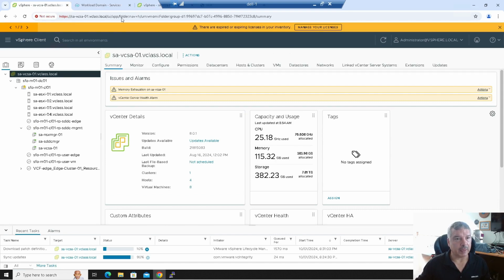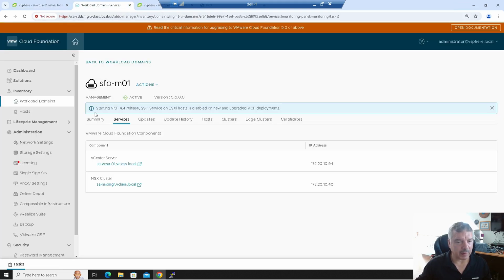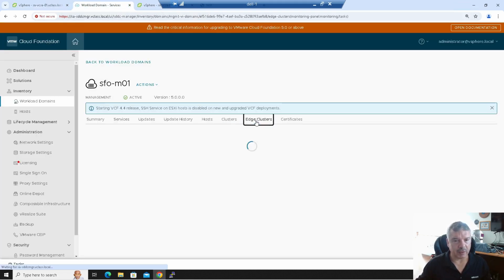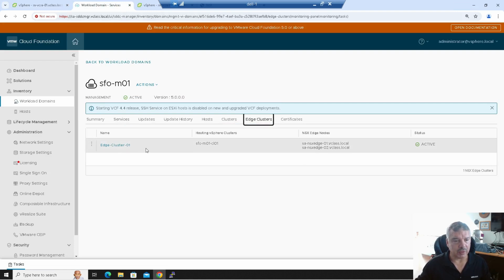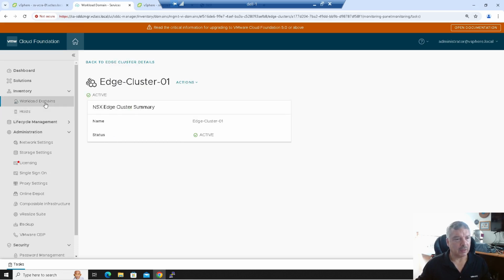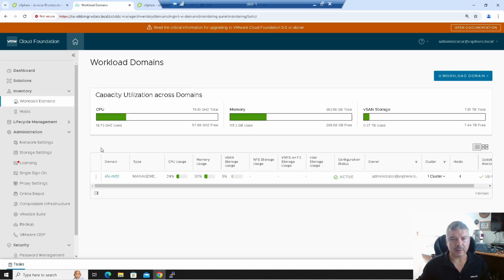What else? If I go back to here, I don't know if I have my edges turned on or not, but if I click on my edge cluster, yeah, you see I've got my edge cluster 01. I've got some edges. So anyways, I've got a few things here.